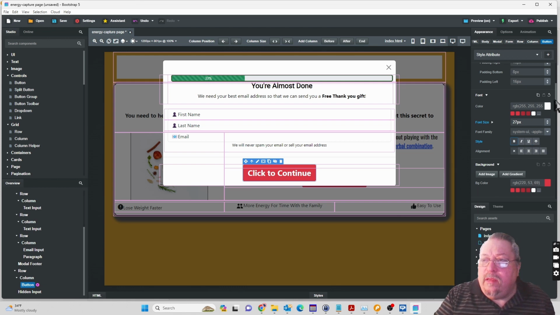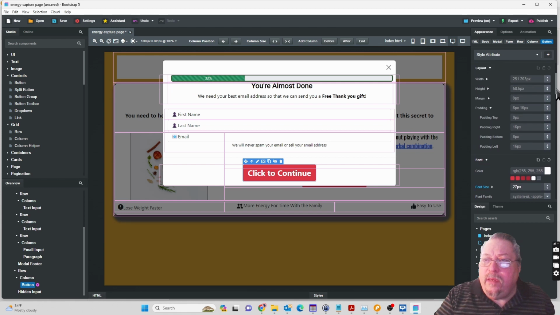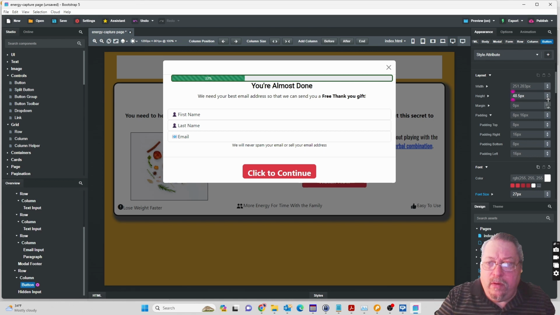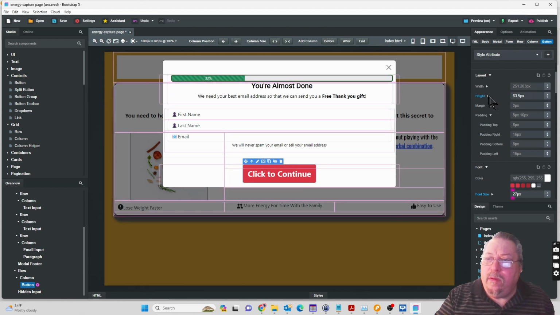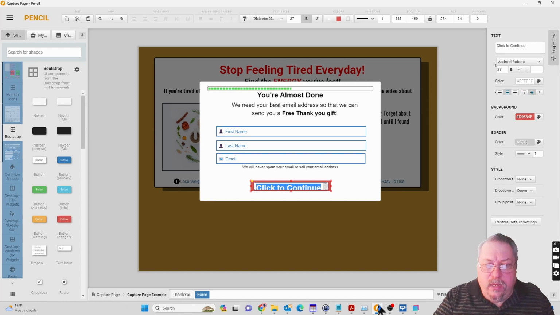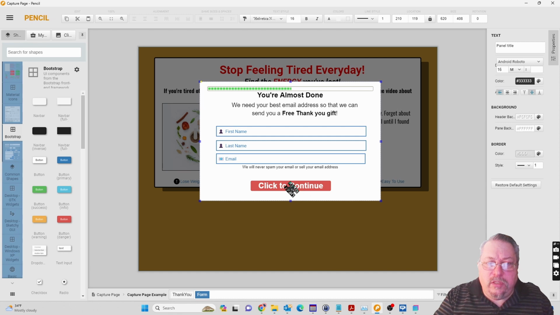Let's go and take the height of that button and make that button not quite so tall. Oh, that's interesting. Well, that didn't behave the way I wanted it to. So is there anything else that we did with that? Nope, that button is just there.